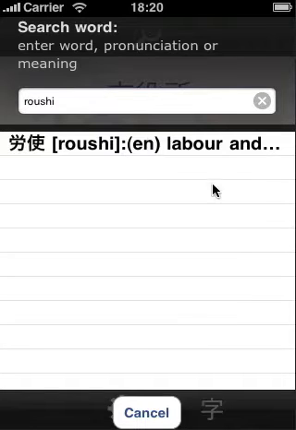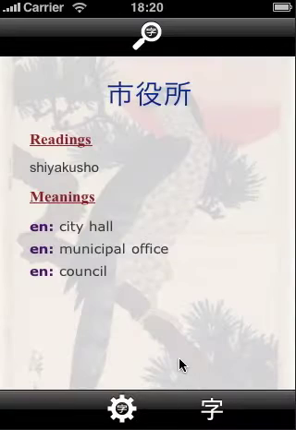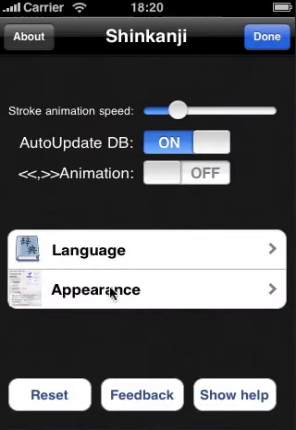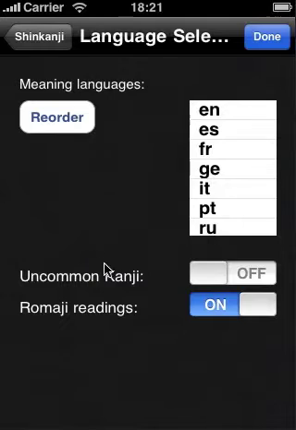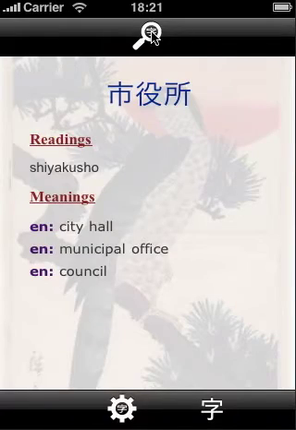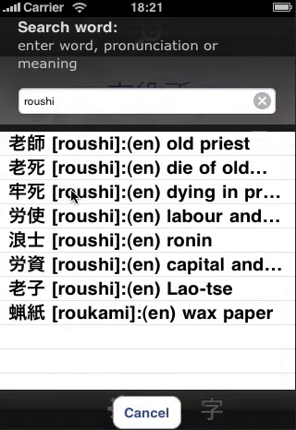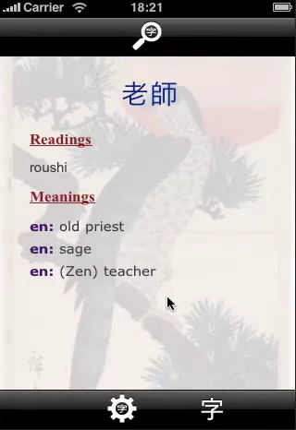What happens is that to facilitate the usage by beginner Japanese learners, Shinkanji comes configured to only show common words and compounds. So, by tapping on the settings button, going to the language settings, and activating the uncommon kanji setting, I will be able to search for what I wanted. Now, I can go back and ask for Roshi. And I believe here is the one I was looking for.